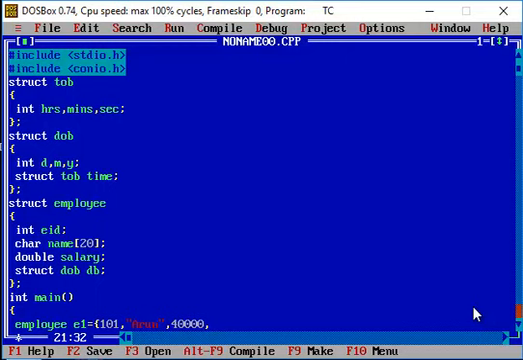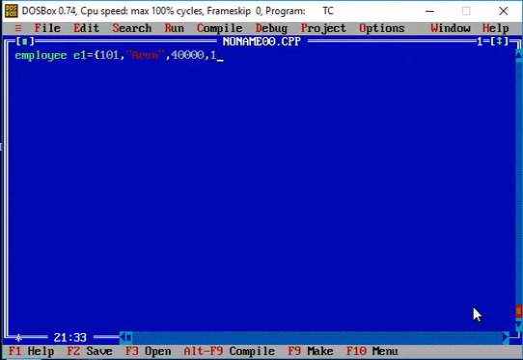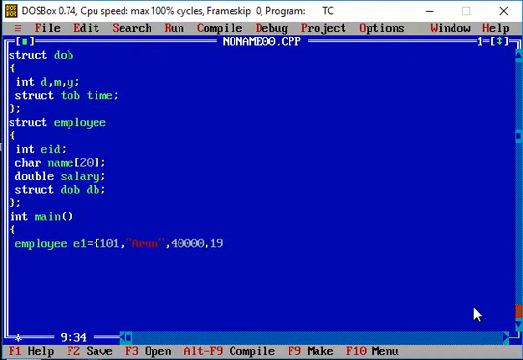So the structure member DB has to be updated. DB in turn has the day, the month, and then the year. So here I'm simply giving the day, the month, and then the year, let's say for example. Okay, so all these are being given. Now this particular structure member DB is going to point to another structure, that is DOB. So the date, month, and year, all these three have been assigned now.